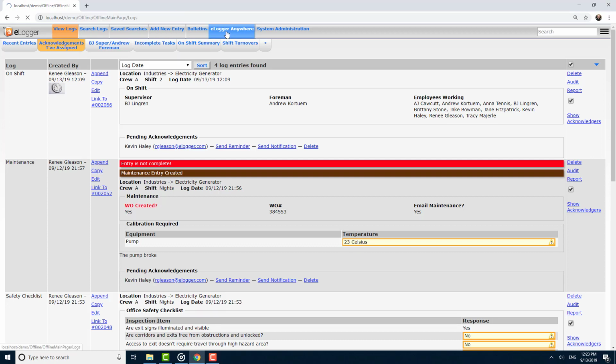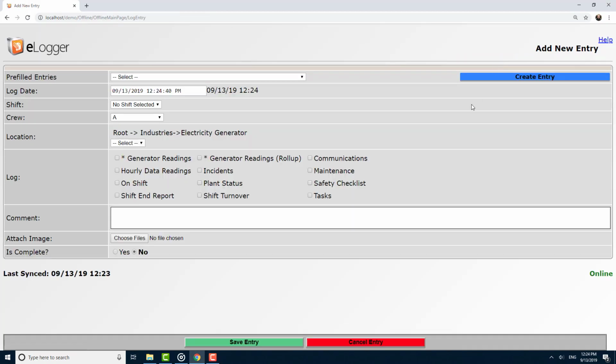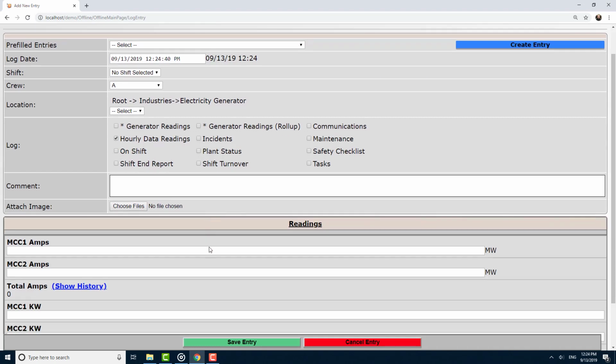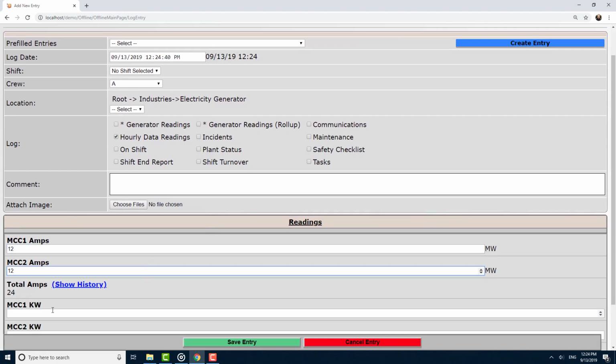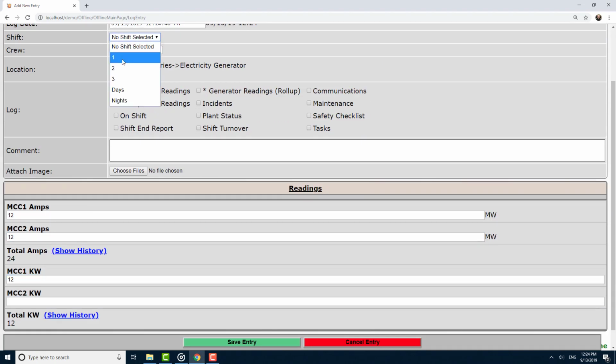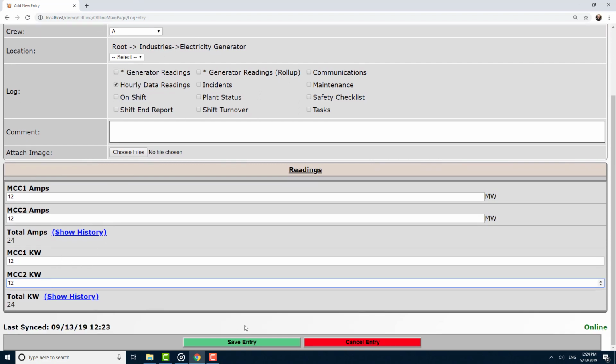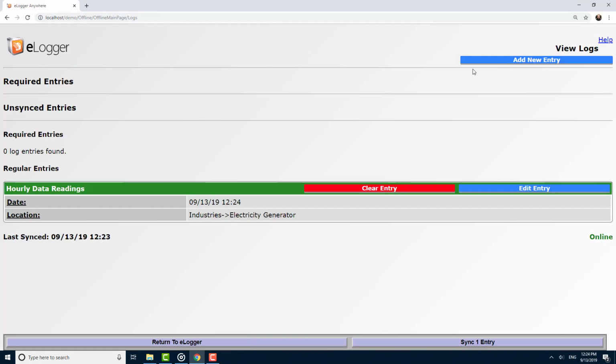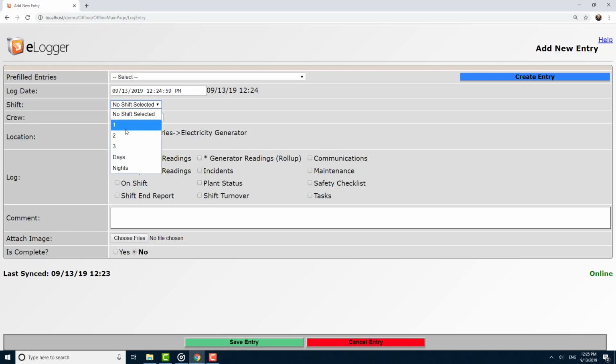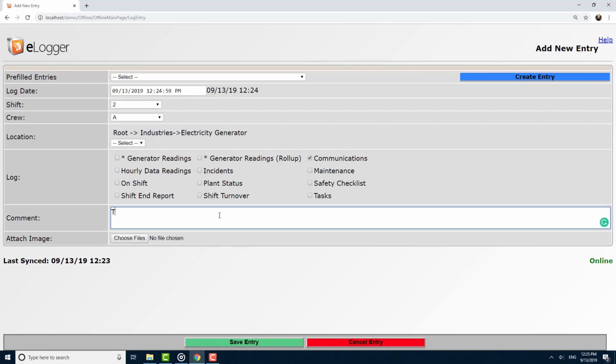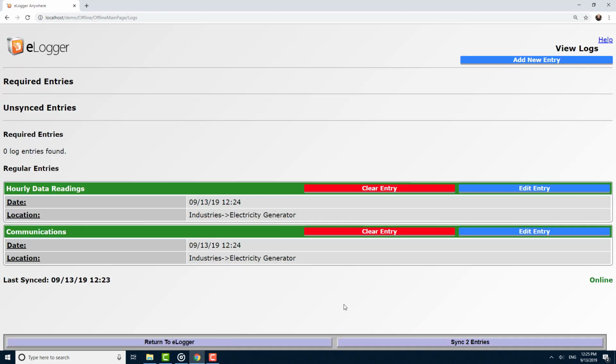There's an additional add-on feature available for eLogger called eLogger Anywhere. This is a fully offline version of eLogger, allowing you to create entries into eLogger without having a network connection. This is especially helpful if your users are entering data in spots where there's no Wi-Fi connection. Multiple entries can be made and synced up with eLogger when they're back in range and able to connect.